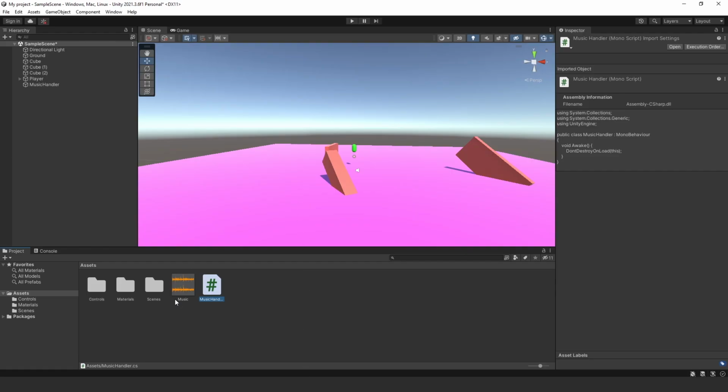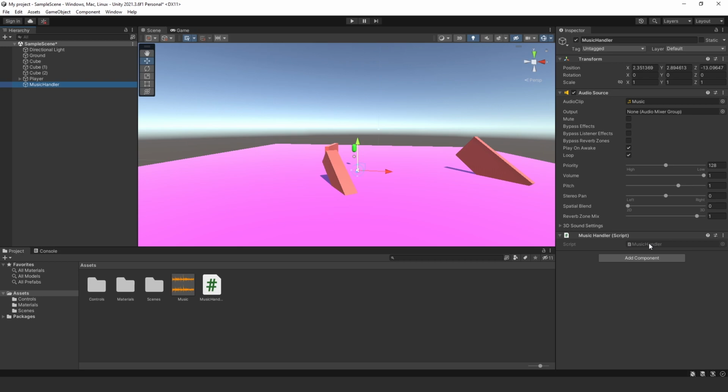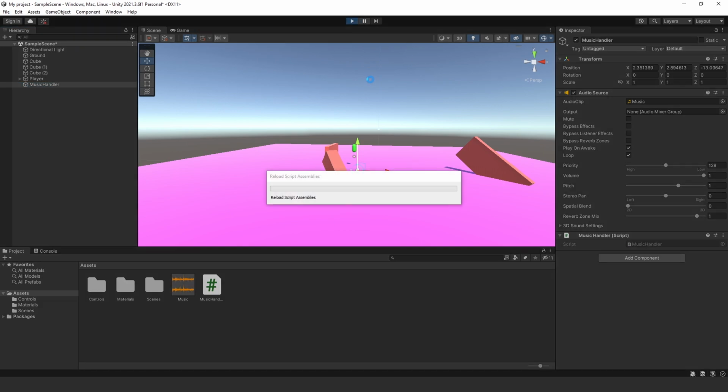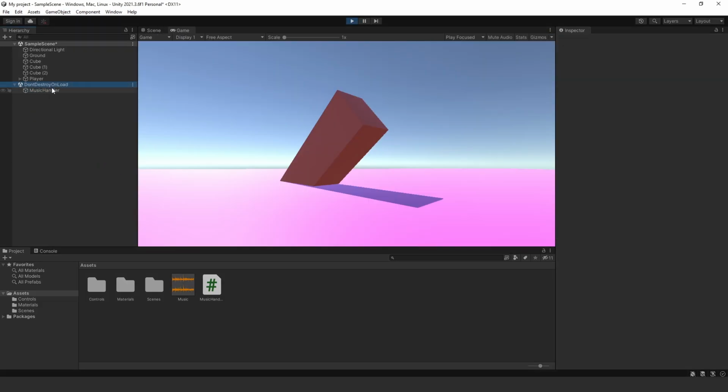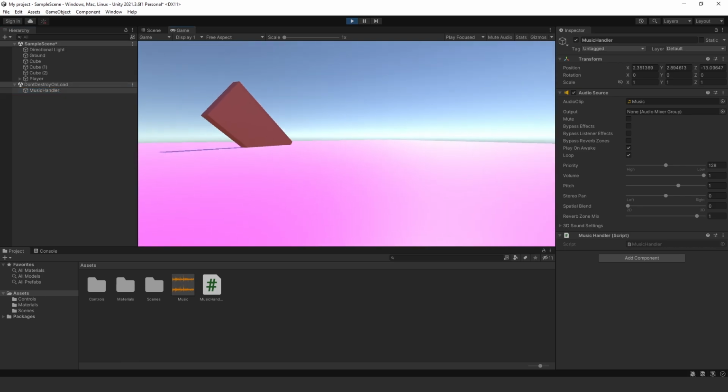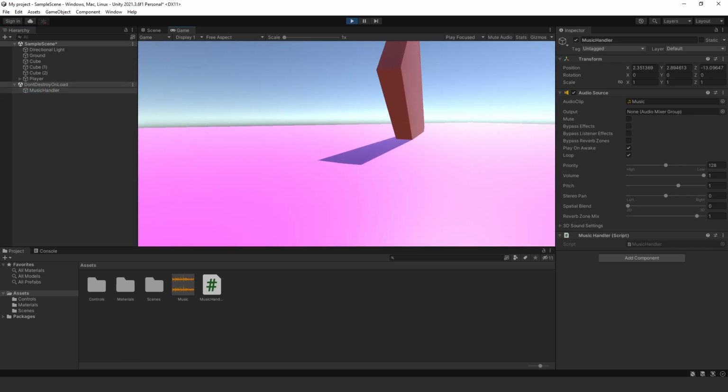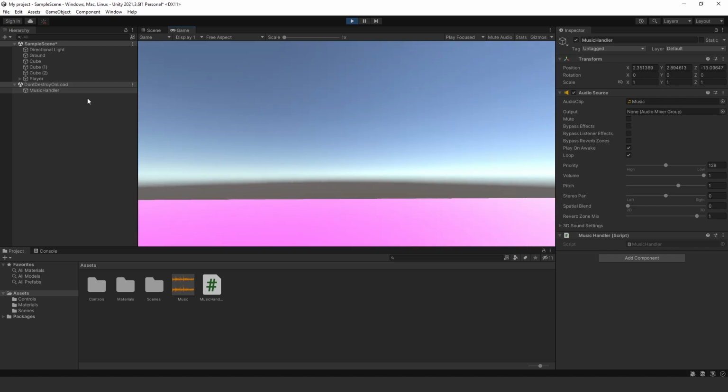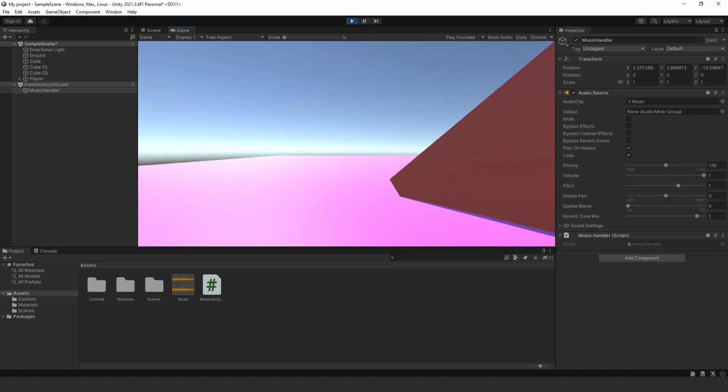Now, of course, we're going to attach this music handler script to our music handler. Make sure that's gone on. Yep. Now, if we hit play, as you'll see, our music handler is now DontDestroyOnLoad, which literally means if we move to another scene, it won't destroy the music. It'll keep playing. And that's it.